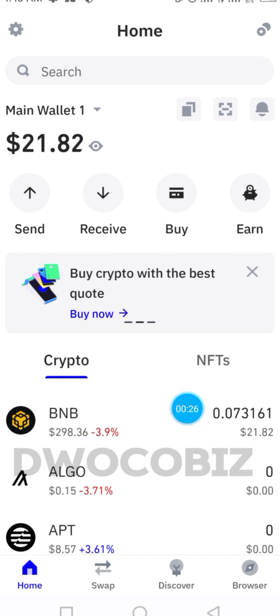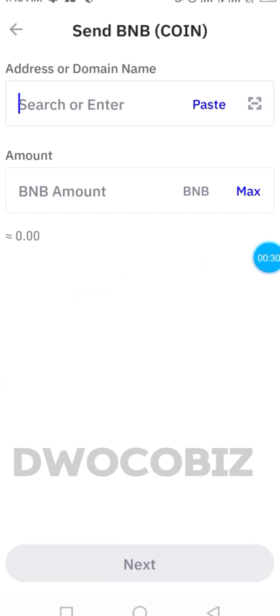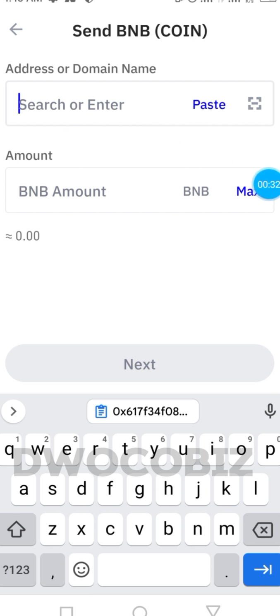What you do is you come to your Trust wallet, click on your BNB which you want to send. You click on the word send, and then you must have copied your address. Quickly paste the address here and make sure the address is correct.